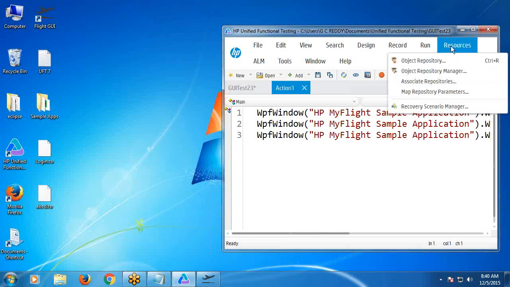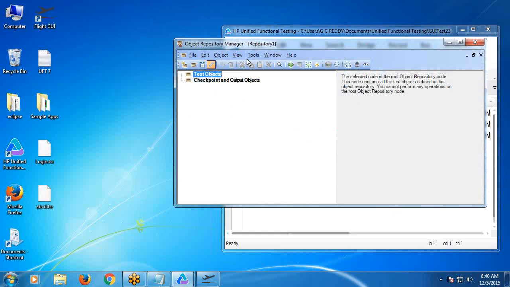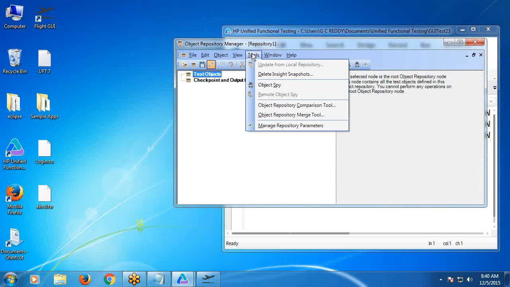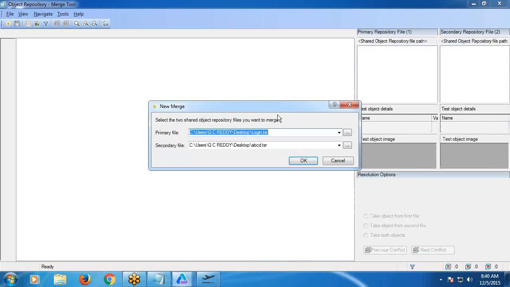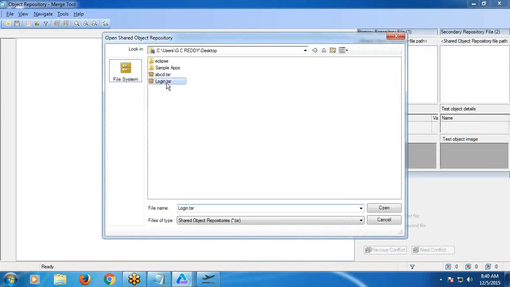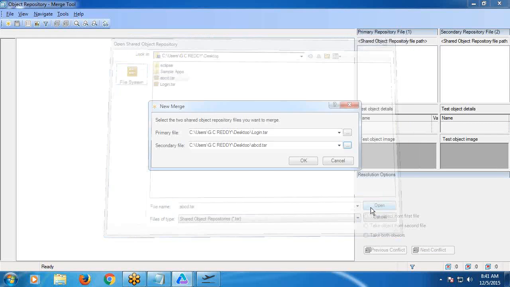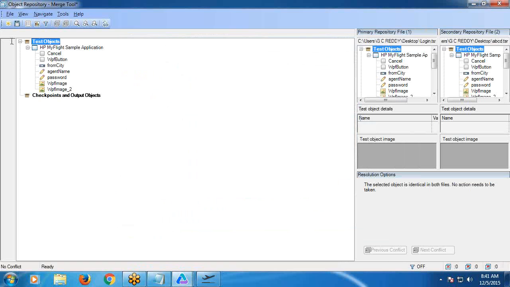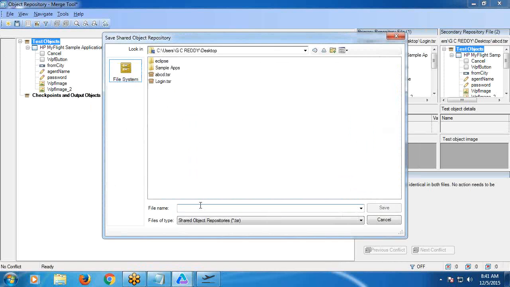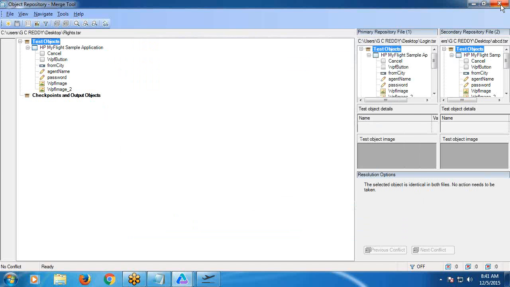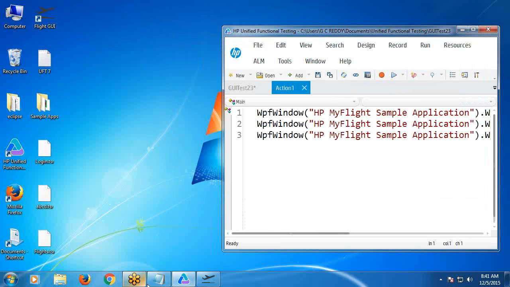Resources, object repository manager, tools, object repository merge tool. Next, browse the path of the first repository, primary file. Next, browse the path of the second repository, secondary file. Click OK. Close. Save. Enter a name, suppose flights. Save. Close the object repository merge tool. Close the object repository manager. Okay.